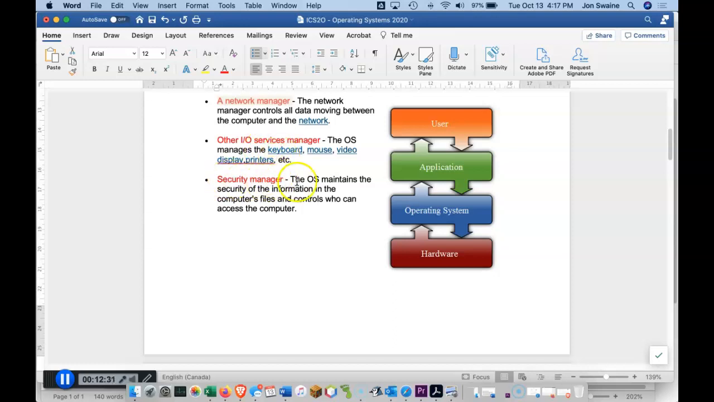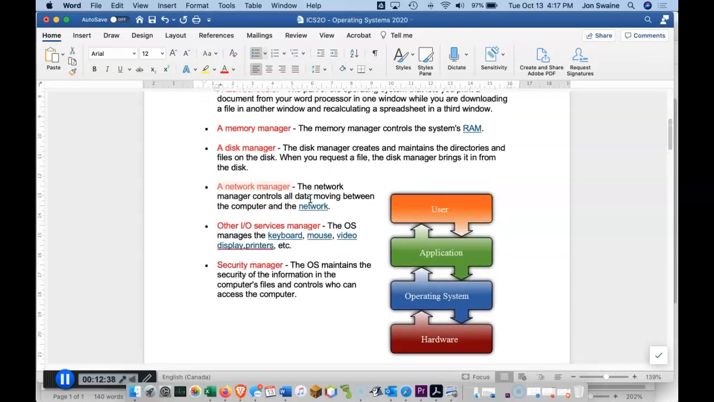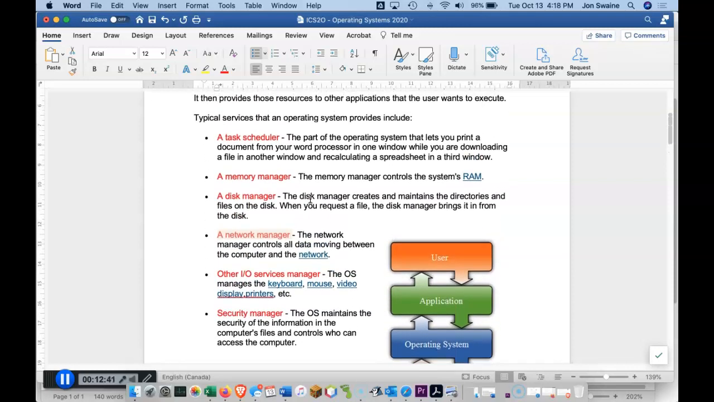And so it manages all of those other things we don't think about. And lastly, security manager: the operating system maintains the security of the information in the computer's files, controlling who can access the computer. So all of these things are essential to how a computer works, and we don't have to think about them. That's because the operating system does it for us, which is pretty fantastic.